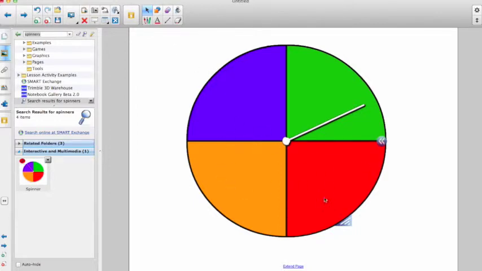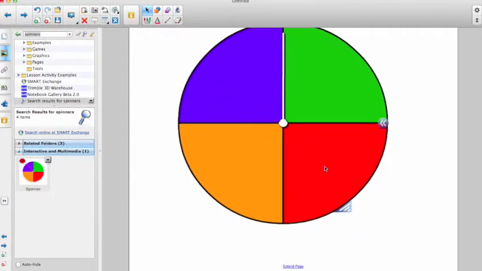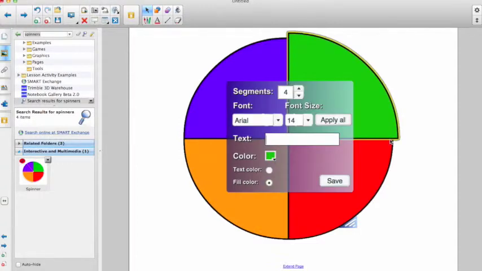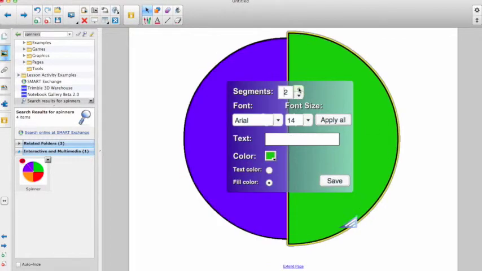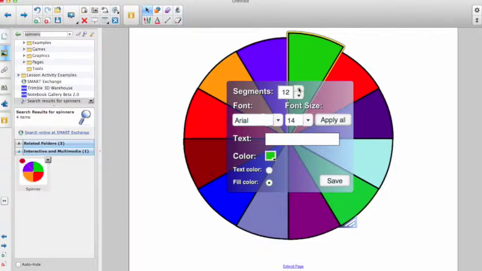Now, this is a spinner. Once again, it's not really obvious what you do here. It's pretty obvious that you click on the screen somewhere and it spins, but how do you change this? Well, this button here is for dragging it to make it bigger. This thing here with the two arrows is how you edit it. Now you can create anywhere from one segment all the way up to 12 segments.